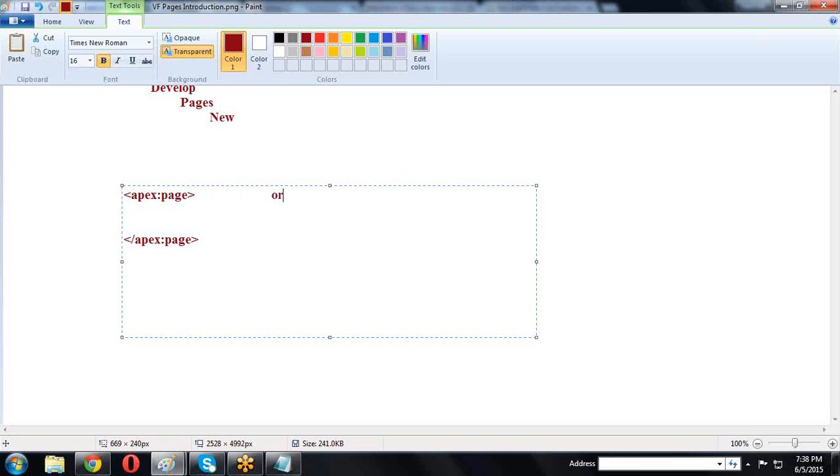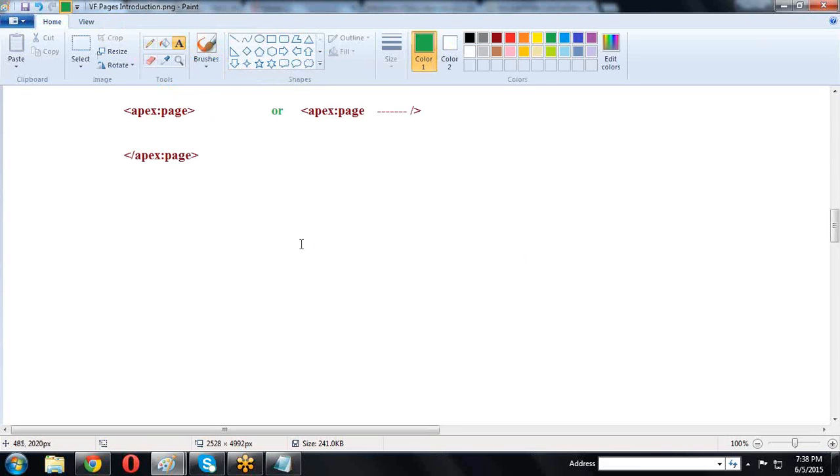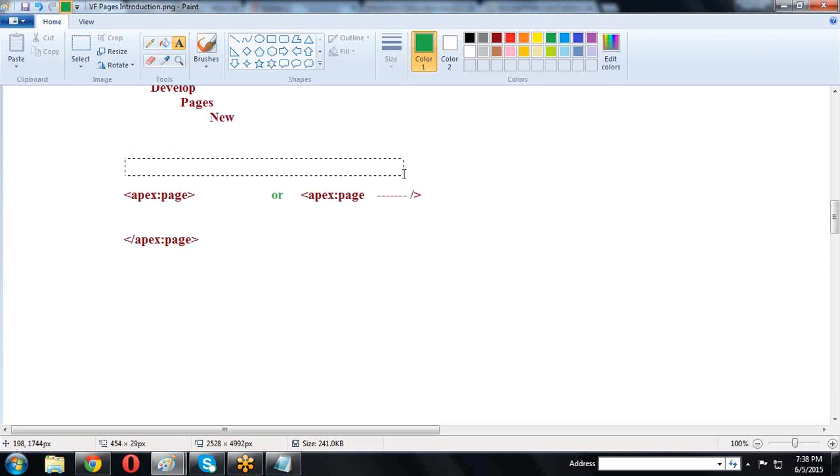In the other way, we write apex colon page, write some code, and close it in the same line. Either you can write it like this, or in that way. You can use any one of the ways in Visualforce pages. So this is the root element. What is a root element? Root element.